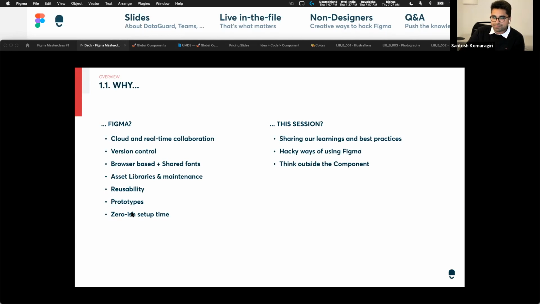The zero-ish setup time. We are a fast-growing company, and anytime a new member joins and gets onto Figma, the time it takes to onboard them is quite fast. It's as simple as signing up. So that's a huge advantage for me.